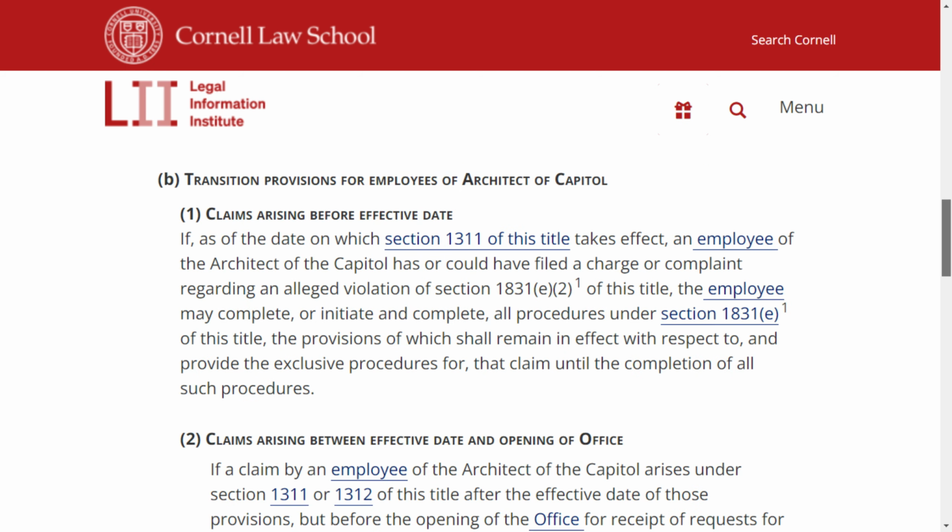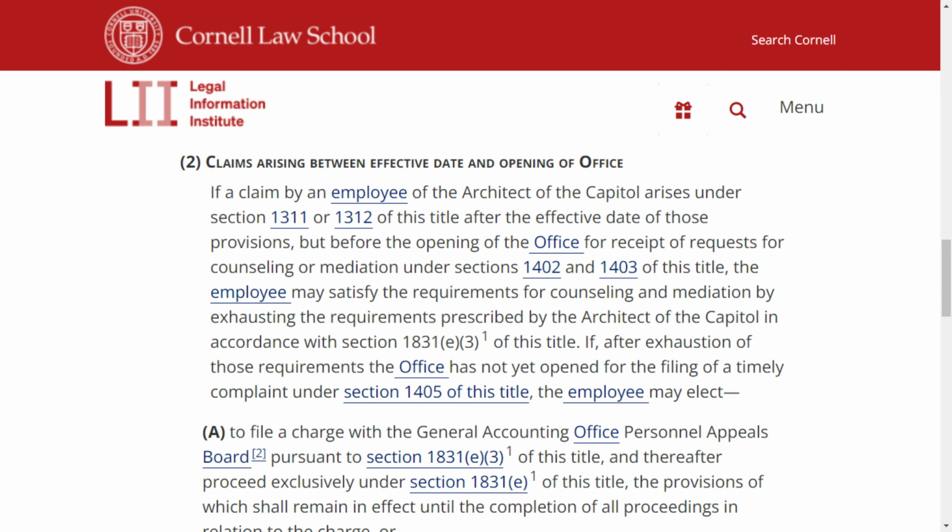B. Transition provisions for employees of Architect of Capital. 1. Claims arising before effective date. If, as of the date on which Section 1311 of this title takes effect, an employee of the Architect of the Capital has or could have filed a charge or complaint regarding an alleged violation of Section 1831(e)(2) of this title, the employee may complete, or initiate and complete, all procedures under Section 1831(e) of this title, the provisions of which shall remain in effect with respect to, and provide the exclusive procedures for, that claim until the completion of all such procedures.